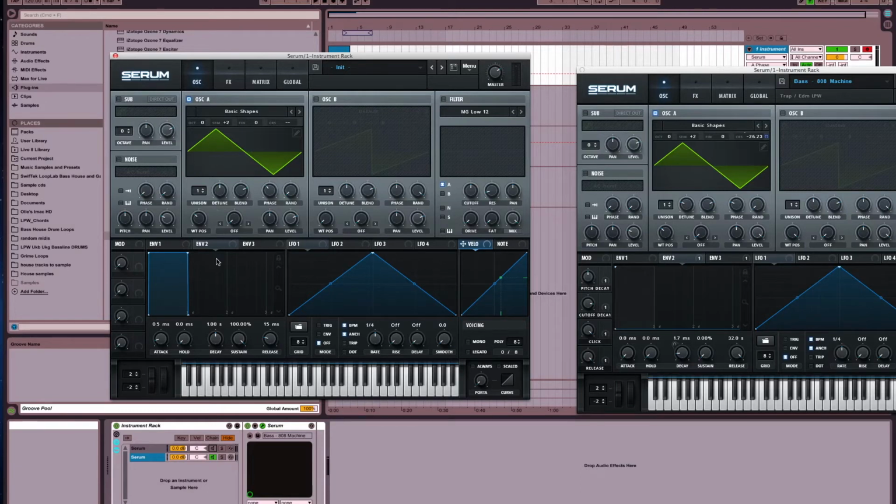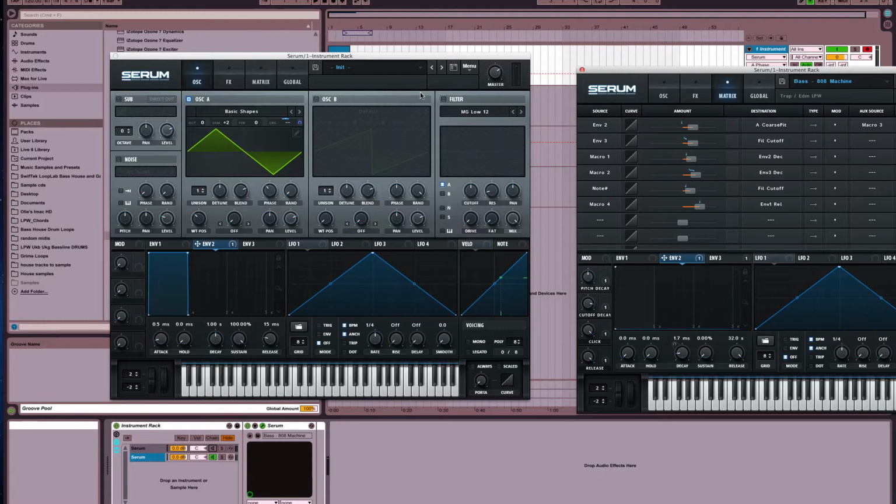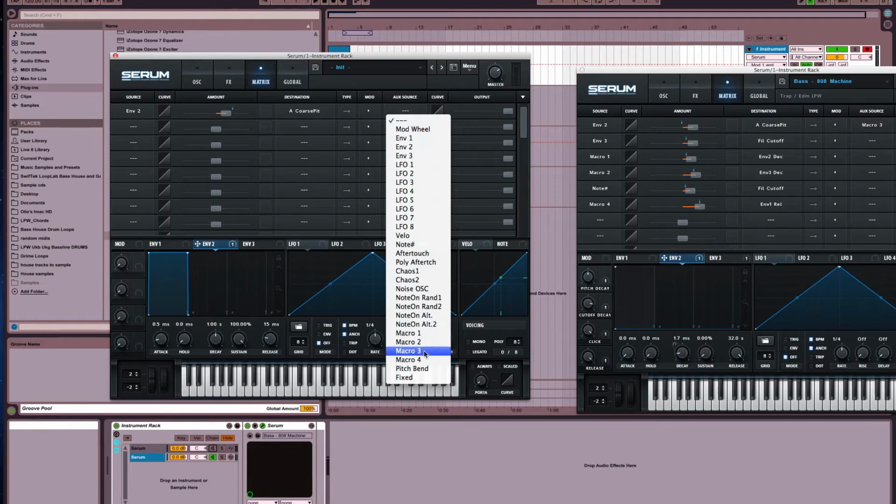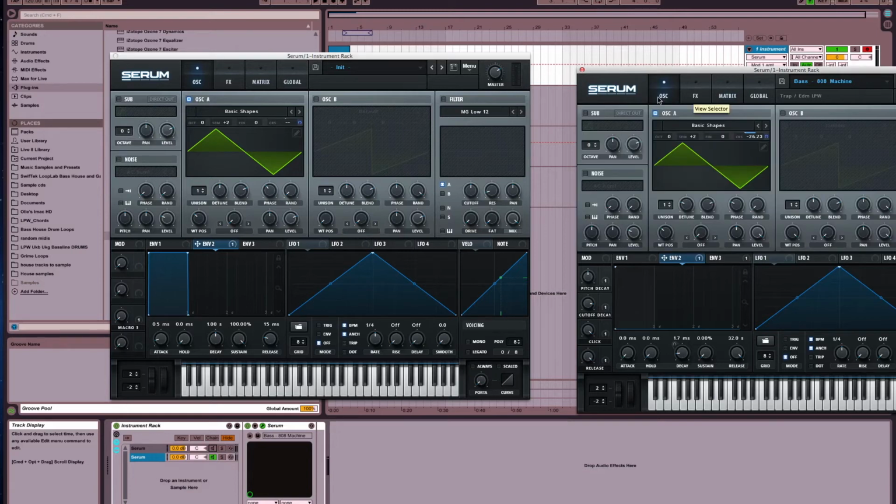Perfect. Right, so I'm going to attach envelope 2 up to the coarse pitch here, and I'm going to jump into the matrix, and I'm going to set the amount to 30, and I'm going to change the type from left to right. And while I'm here, I'm also going to set the auxiliary source of this modulation to macro 3. Back to the oscillator window, and I'm going to set this coarse pitch down to -26.